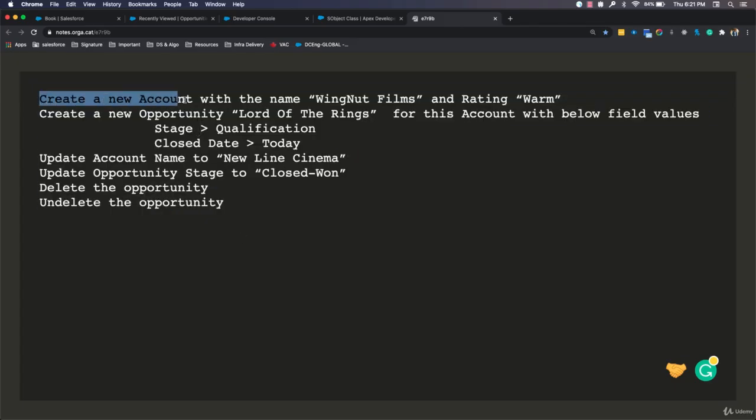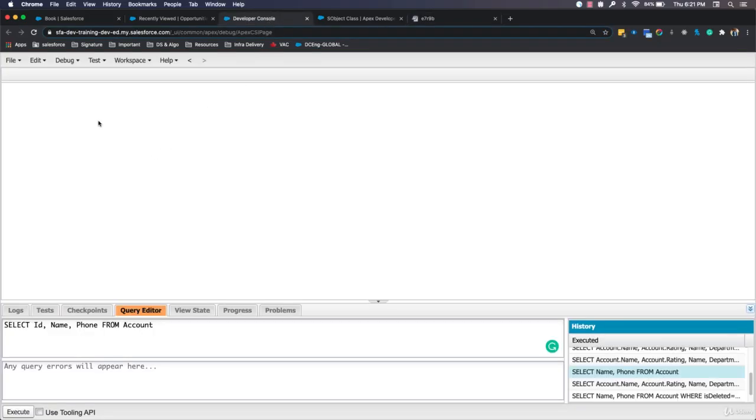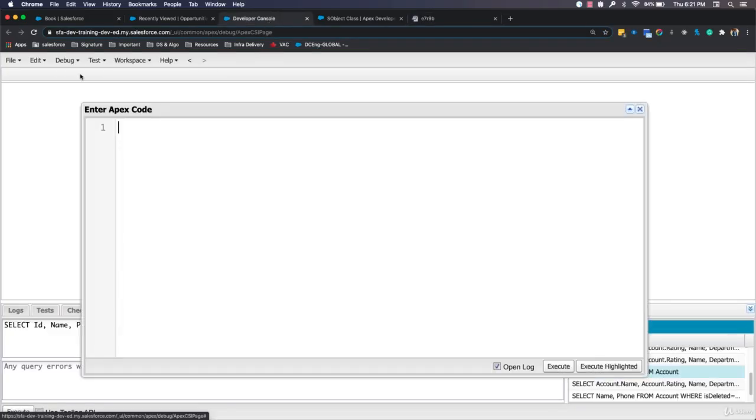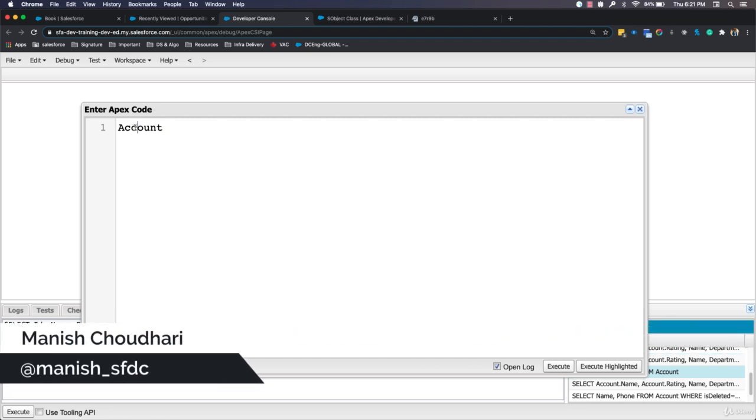The first requirement that we have is to create a new account with the name Wingnut Films and the rating as warm. So let's go to our developer console and open anonymous window here. So here we are going to create a new account record. So I'm going to use account as my data type and let's call it account record.